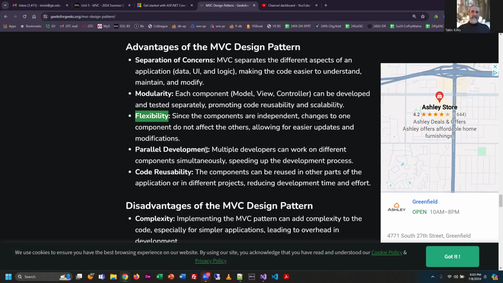So that's really cool. Parallel development. Multiple developers can work on different components simultaneously. Didn't I just say that? Yep. And the benefit of that is development goes faster, right? Also another thing in high demand in industry. Code's reusable. So we can reuse the code. If I create a really cool thing, I can use it in other parts of my app or in different projects altogether, right? Once again, saving time.